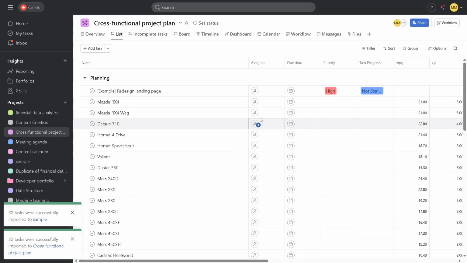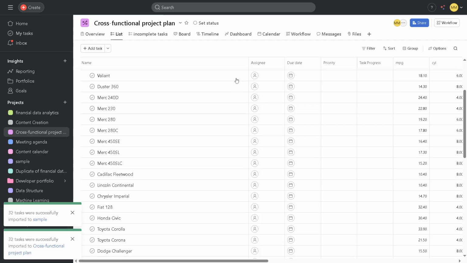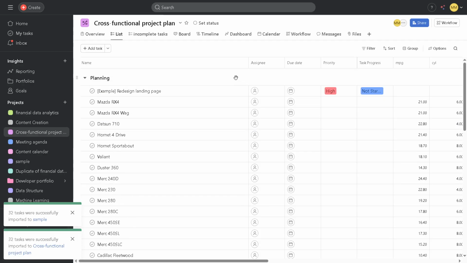This process not only saves you time, but also helps maintain consistency in your workflow by allowing you to integrate external data easily. That's it for today. You've just learned how to import a CSV file into an existing project in Asana.